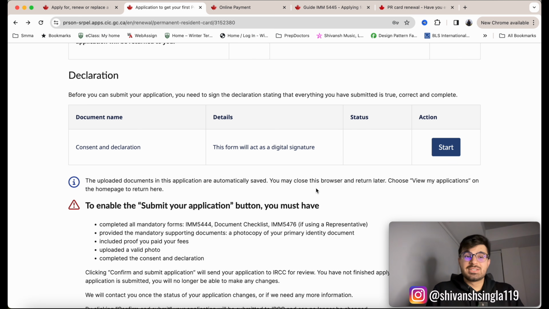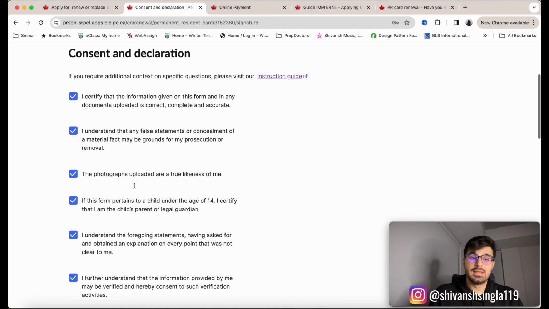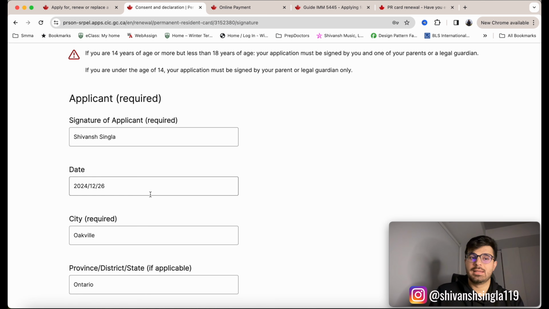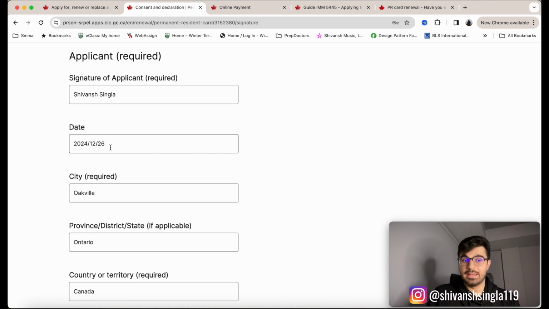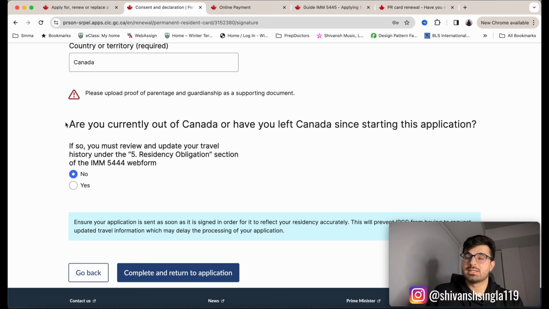All right, so we're actually at the very end of our application process. On this page, make sure to read through every single point mentioned over here about consent and declaration, and check all these items over here. And then you just need to fill out these final details. Instead of your signature, just enter your first name and last name, today's date, the city that you're in currently, your province, and your country. Since starting this application, you've not left Canada, so just select no and then complete and return to application.